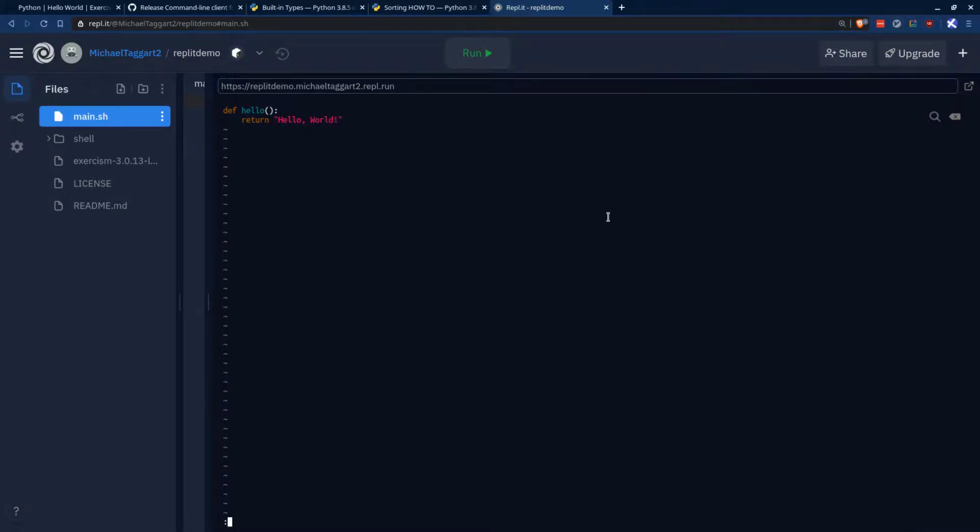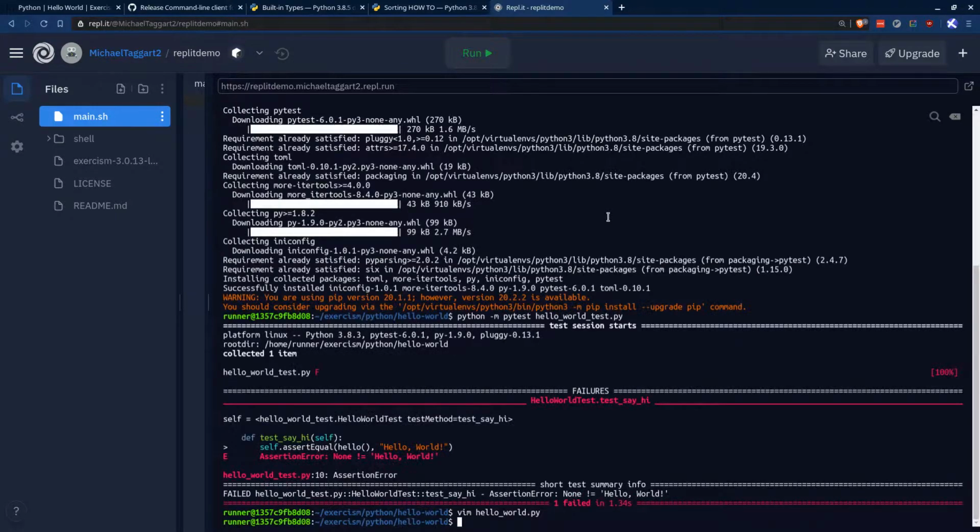Yes. At some point, we'll talk about Vim. I've stopped myself from talking about Vim because it's a rabbit hole for me. I can talk about Vim all day.